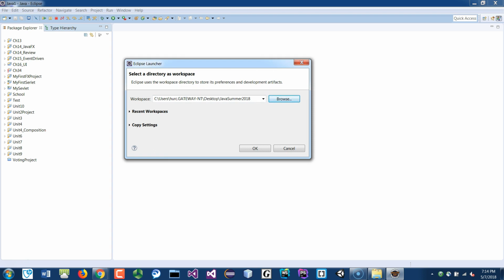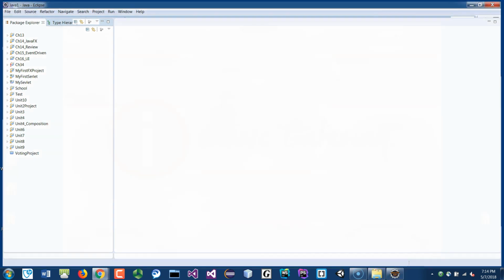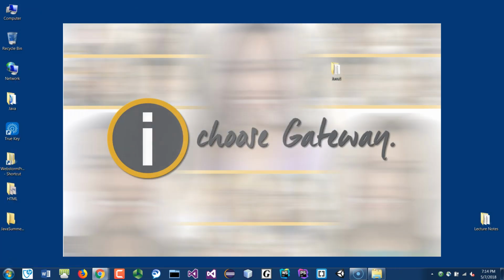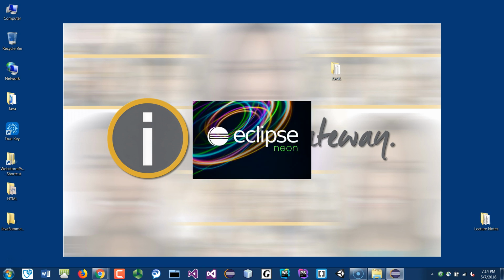So it's just a directory where you store all your projects. And you can change this later on if you want. So just select that and then click OK. And now it's going to create a new project space for me. So it's opening a new one.